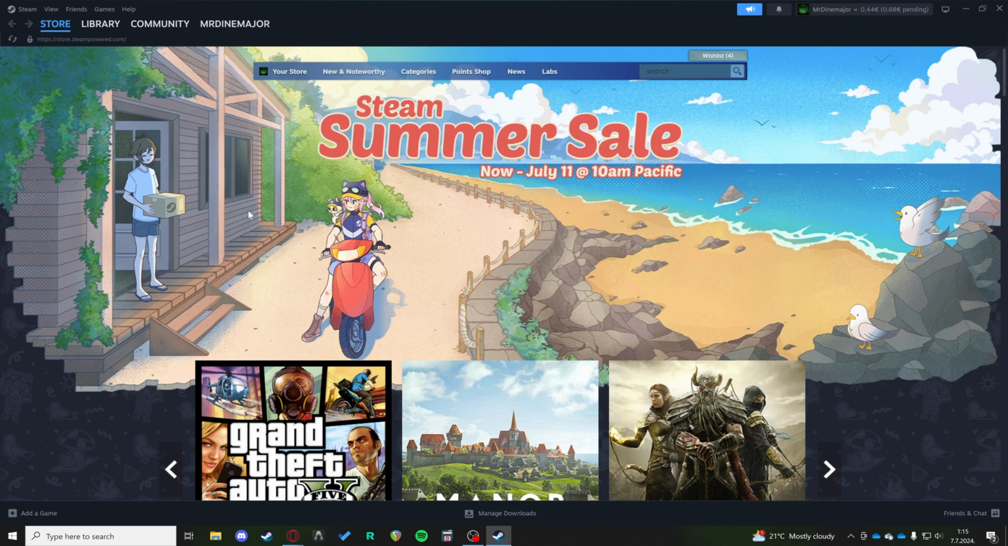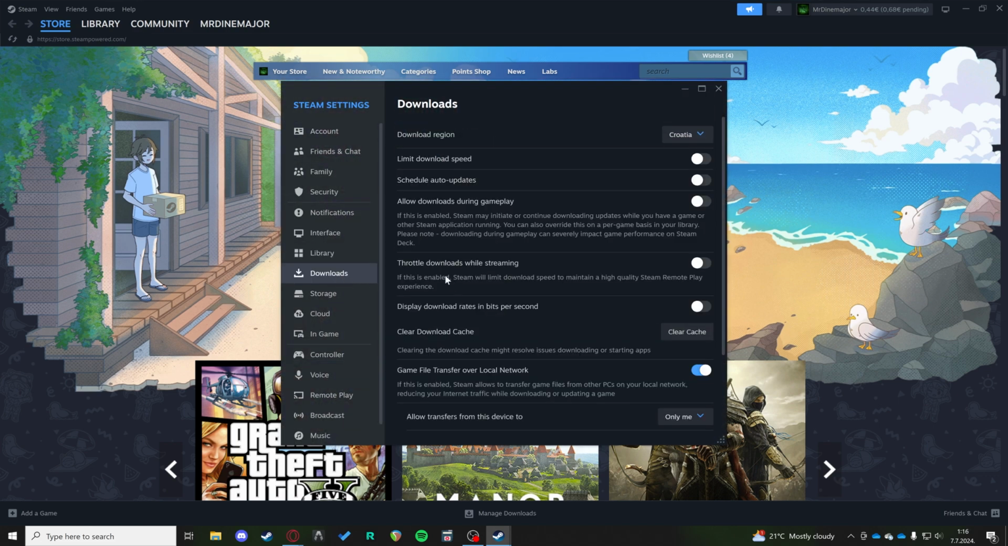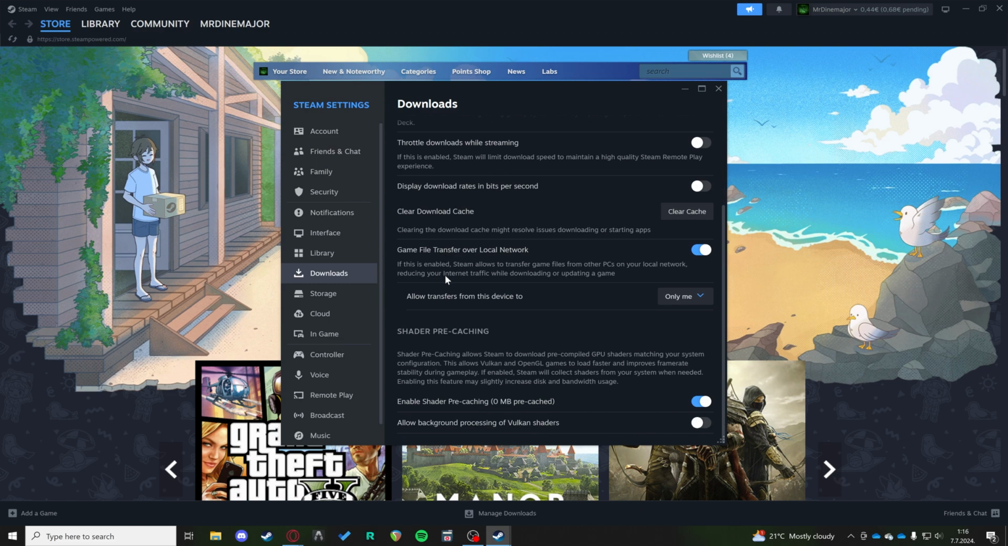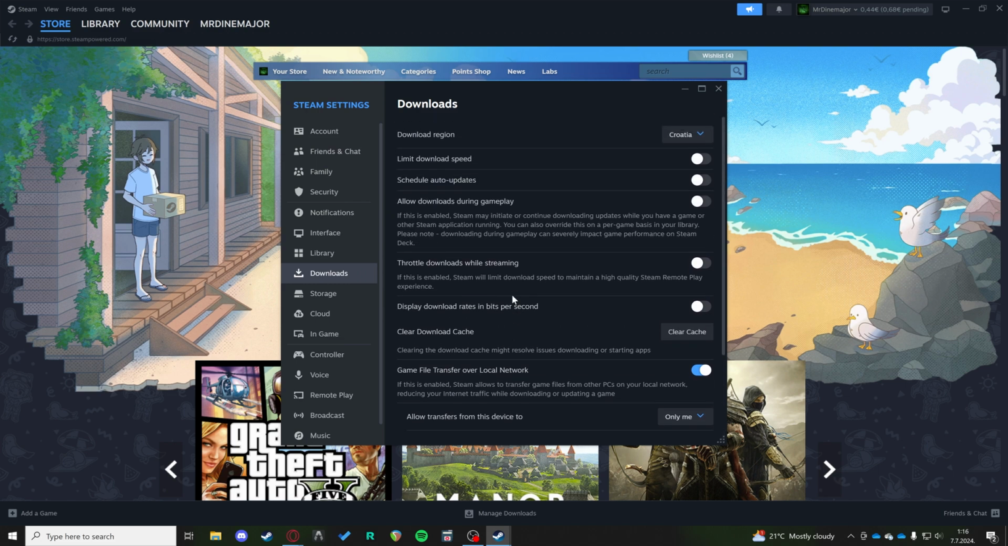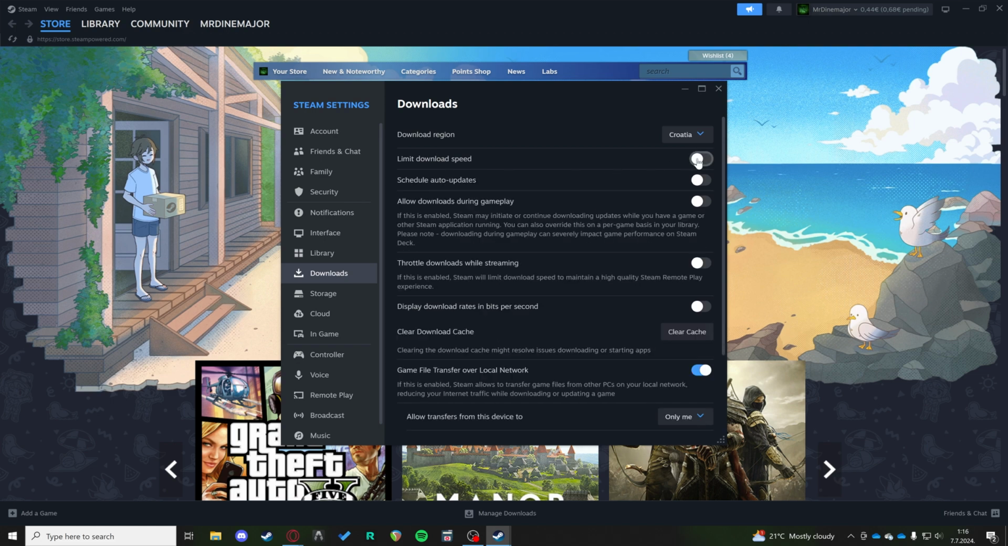Next, what you can do is check if Steam bandwidth is limited. So you can go again to Steam settings, again in the downloads tab, and after that we can find limit download speed. So if your download speed here is limited, make sure to uncheck this, because the same as it limits your data usage in your Windows, it can limit it on Steam separately.